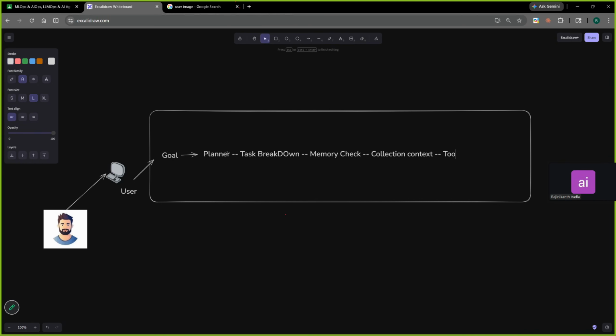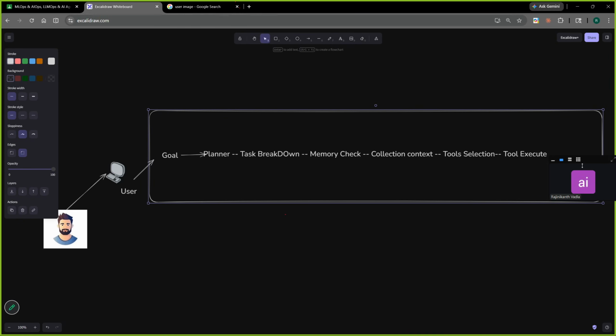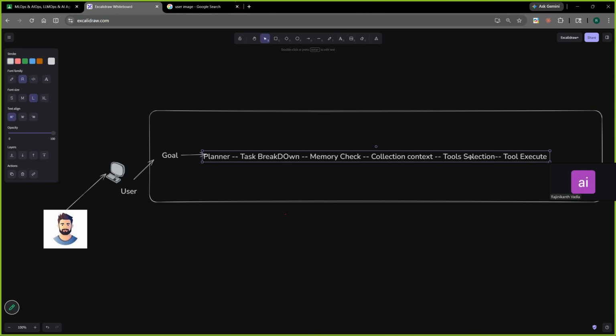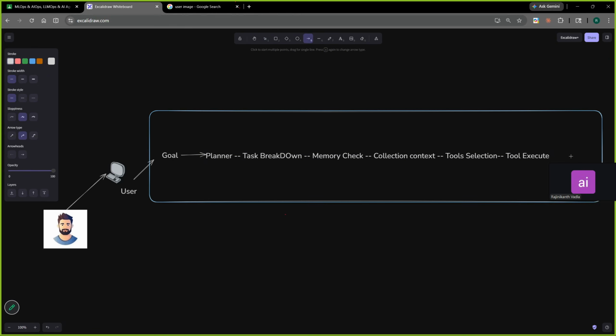Here comes tools. Okay. It will select a tool according to your context, and then it will execute. Now let me drag it a little bit. So I'll keep this process down now. Okay.